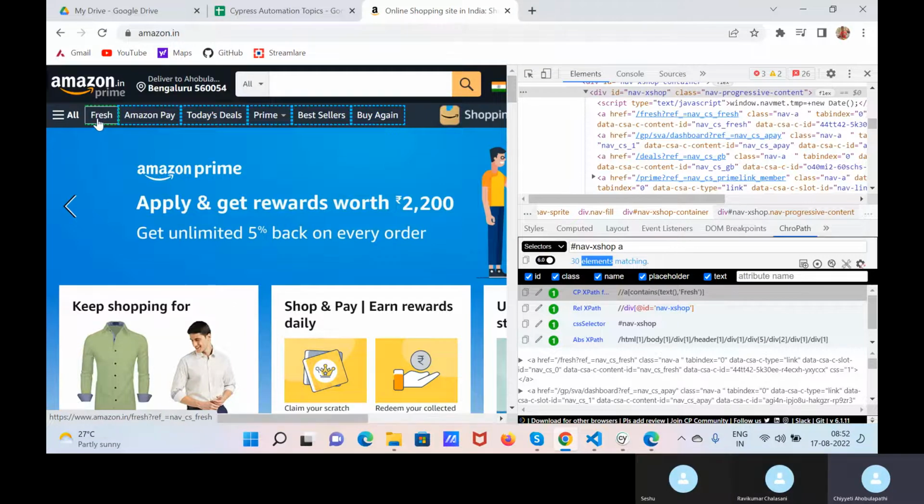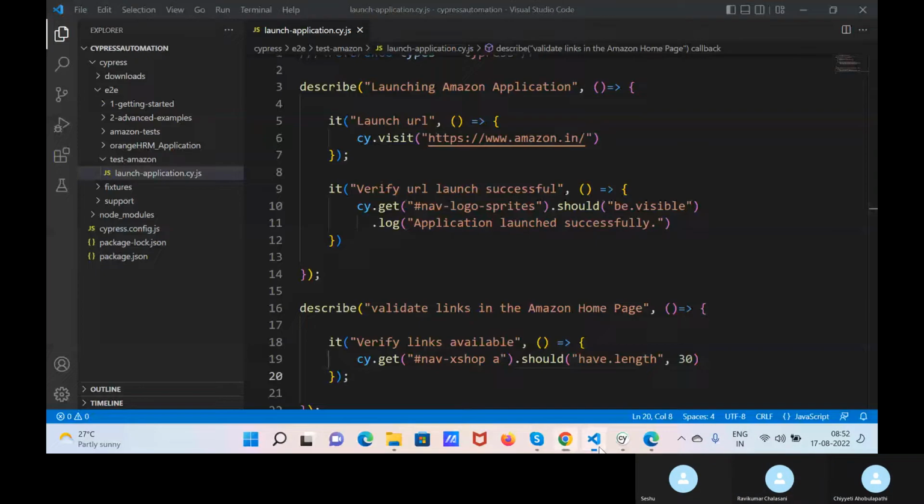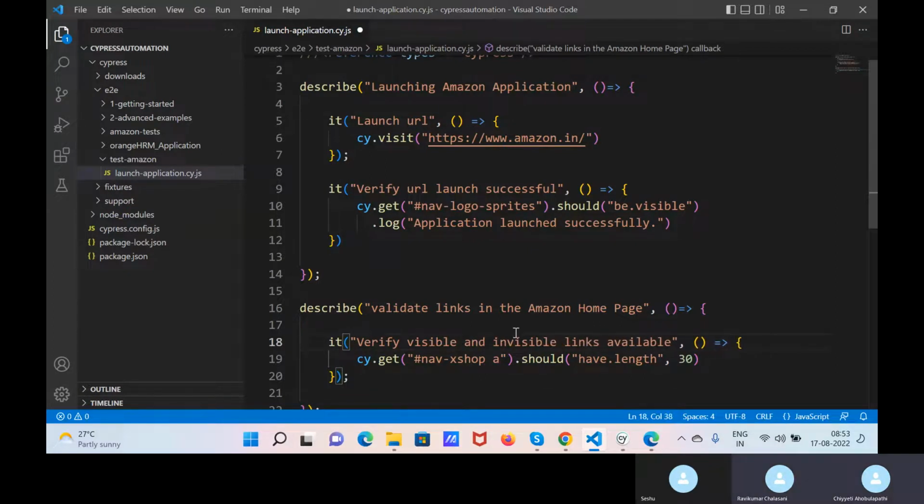But we are seeing only 1, 2, 3, 4, 5, 6. Only 5, 6 are visible. The remaining elements are hidden. So through automation, again verify links available. Total links available means, by using the get method, I'm identifying the element based upon the ID. This is the parent element, this is the space, parent child hierarchy, and all the links should have length 30, means verifying visible and invisible links available.